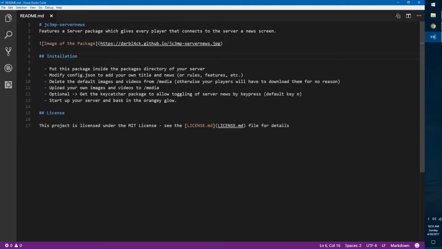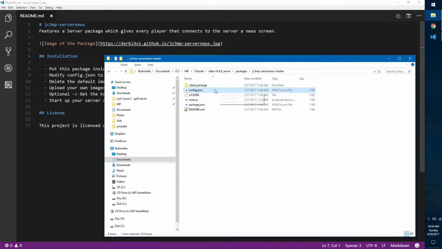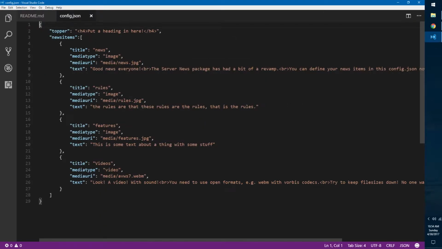Okay, installation. Put this package inside the packages directory. Okay, done. Modify config.json to your own title and news or rules, features, etc. Okay, so where's that? Oh, config.json. Let's open that one up. Okay, topper. So this is the heading.